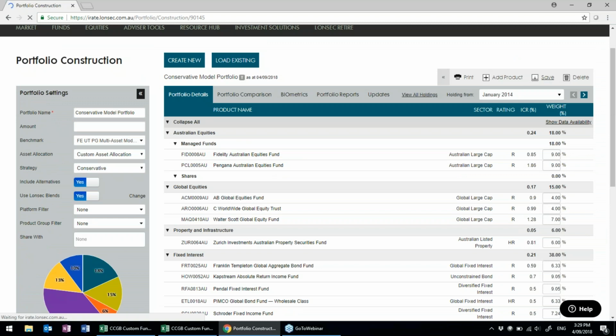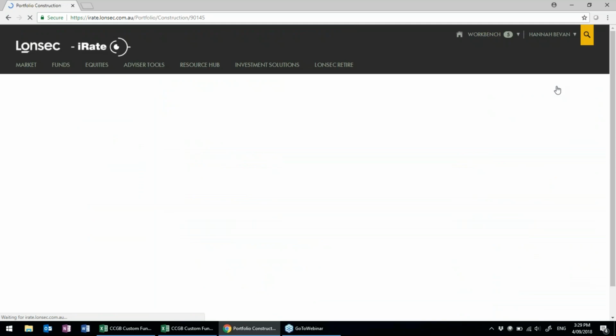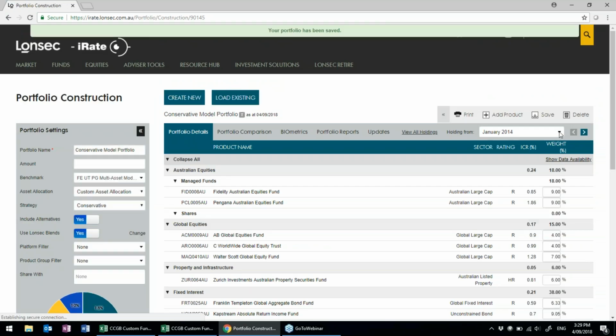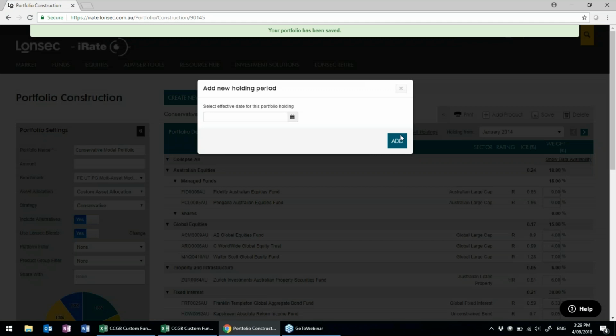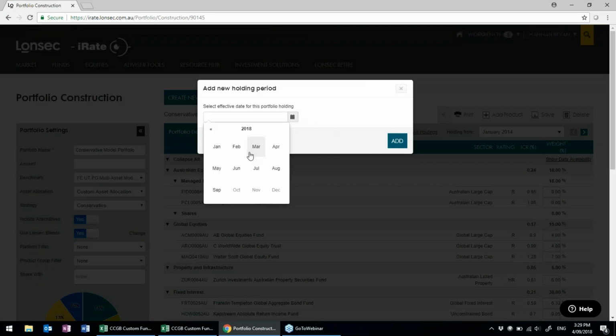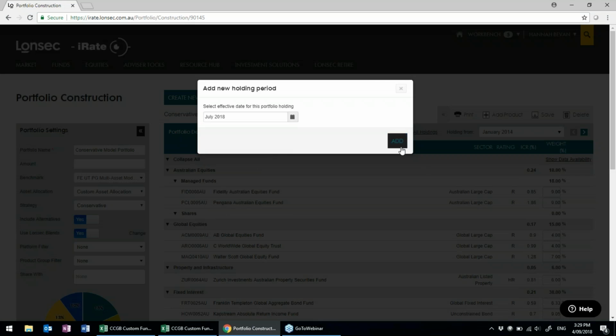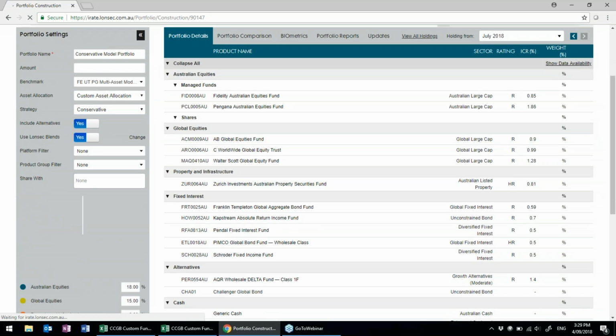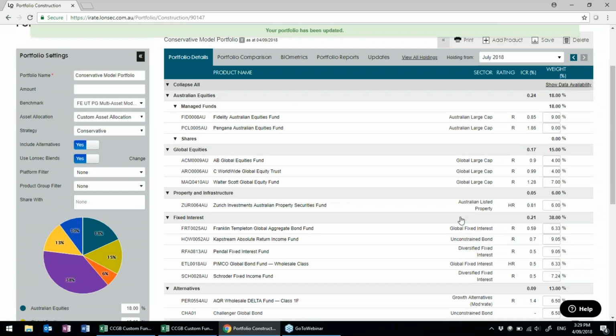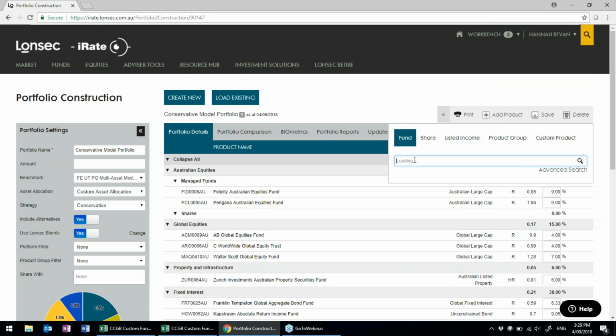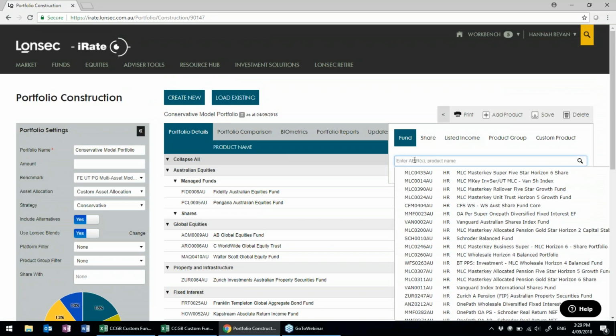I'm just going to add one further period within here, and we're going to skip back to the future. And I'm just going to remove, as you will know, we've recently removed GAM from our portfolios based on the changes made there in July. So I'm just going to come back to July 2018. My new period. And I'm going to add a new product to replace GAM. So the fund I'm going to replace it with is going to be an AQR fund.